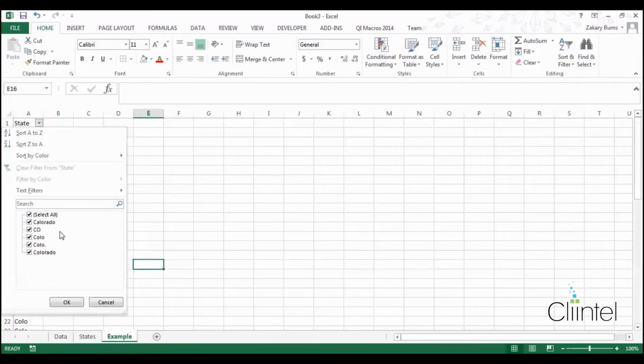This leads to an issue when you're trying to create charts or pivot tables or things like that, because ultimately it's going to be difficult to group all of our Colorados into one grouping. You're going to spend a lot of time working with your data to get to a point where you can actually see the data you want to see. So with a little bit of work up front, you can eliminate some of these issues and save yourself a lot of time on the back end.